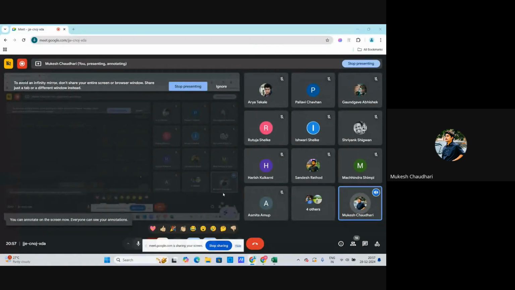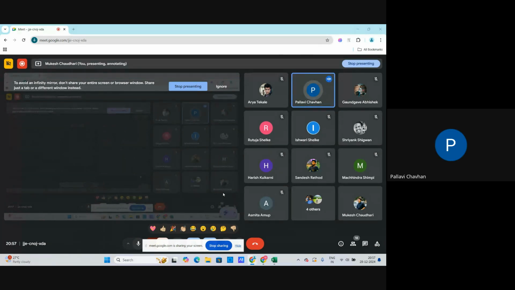Anyone else have any doubt, like they are unable to do it? Please let me know. Hello, sir. Yes, Pallavi. Sir, in this file, when I apply the sorting and filter, they do not apply. Can you show it on the screen? I'm stopping my screen. Sure, sir.